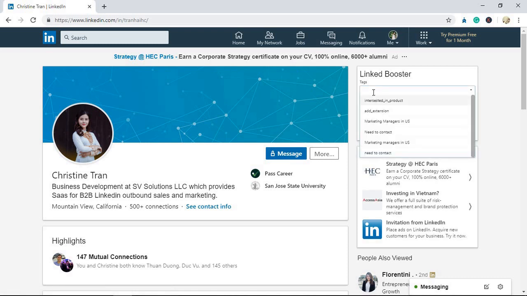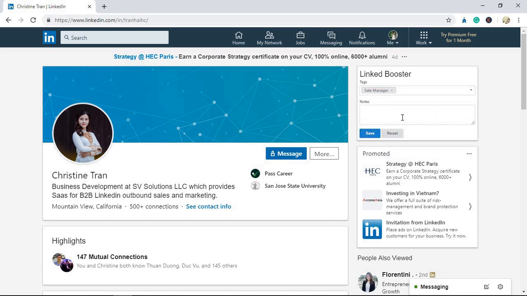Now, with the first way, adding your tags directly, you need to open the LinkedIn profile page of your targeted customer. Then, fill in LinkedIn Booster's tags and notes panel at the top right of the profile page. Click the Save button to save information that you have to remember about this profile. LinkedIn Booster allows you to store and manage tags and notes even on profiles you're not connected with or on pending status.